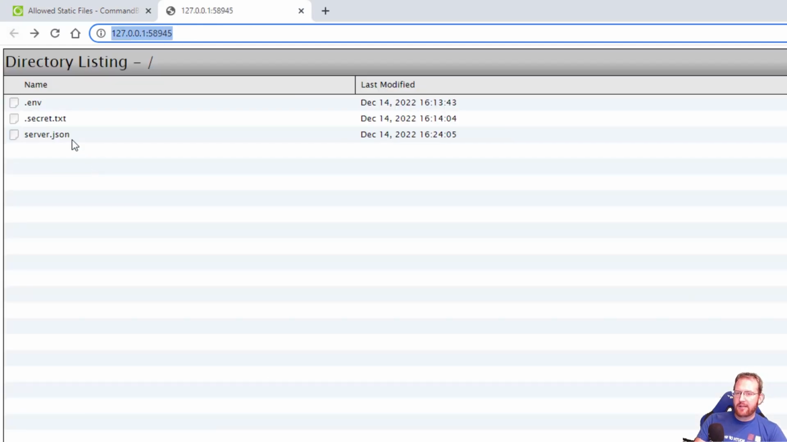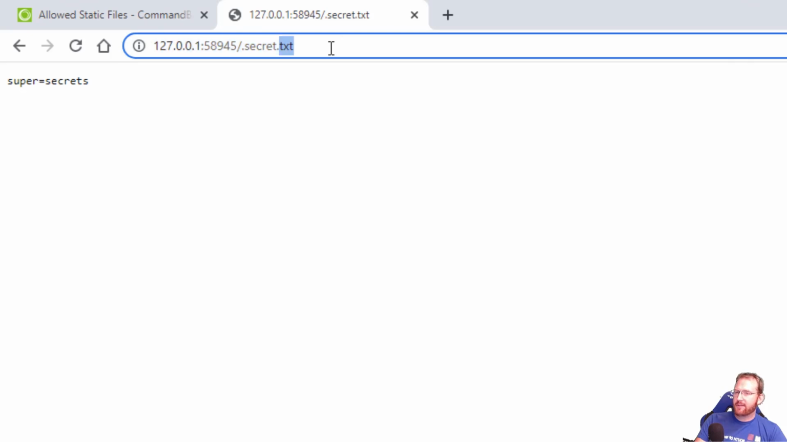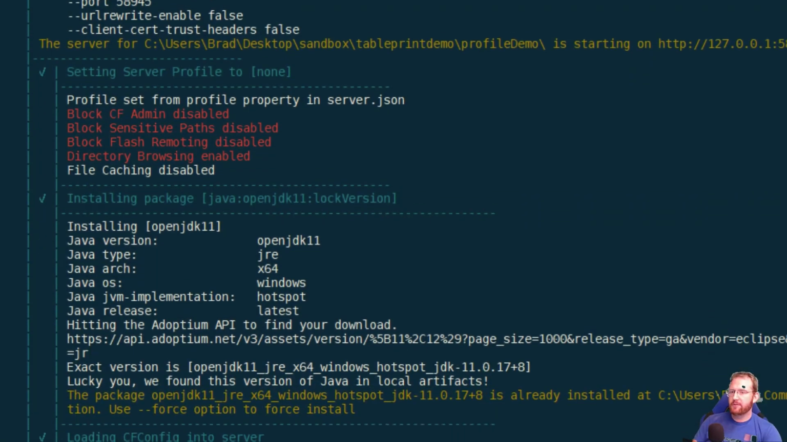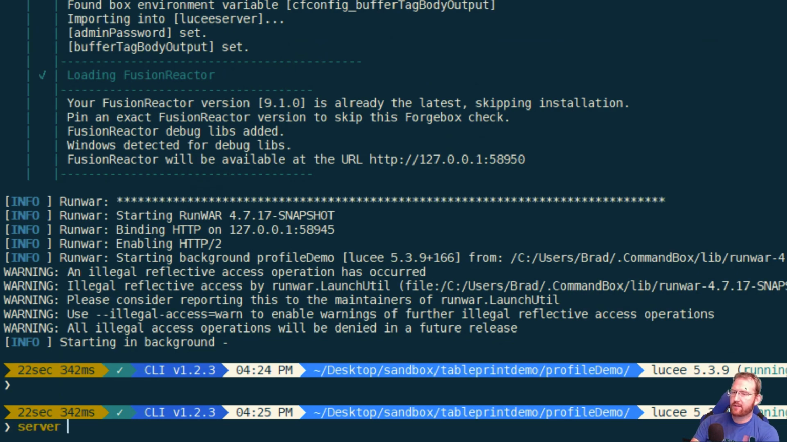And that's why I created this other file here, .secret.txt. CommandBox will happily serve up this text file, whose extension it recognizes, despite the fact that it starts with a period. So this is CommandBox in the "please come hack me" mode. So let's go ahead and turn a couple of these things off now.